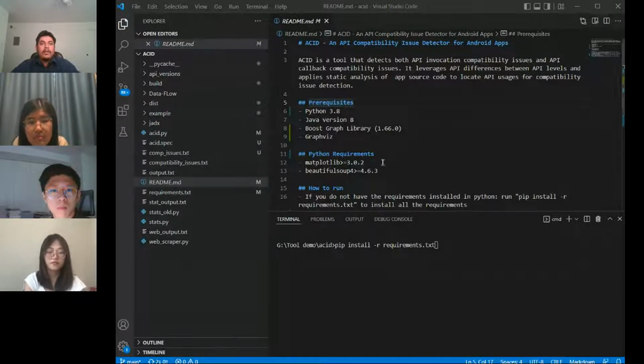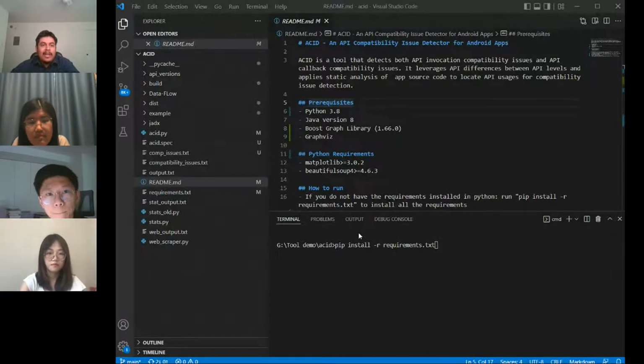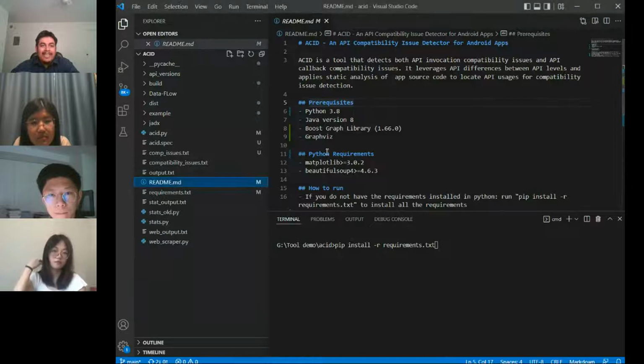Perfect. So in this demo, we use an example app to illustrate how to use ACID for detecting compatibility issues in an Android app. First, you need to clone the repository from GitHub. There is the README file that has detailed information about how to install requirements and run ACID.